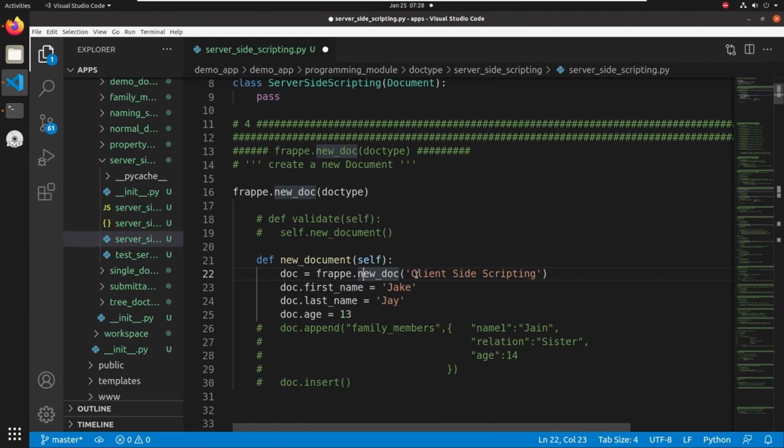Here I am going to create a new document under the client-side scripting doctype. We have already seen the fields of client-side scripting. It has a first name field, a last name field, and also an age field. Let's add some values to those fields. So doc.first_name is Jake, doc.last_name is Jay, and lastly doc.age is 13. This will add these values to this new document, and I'm using one method, doc.insert, to insert these values into the client-side scripting doctype.